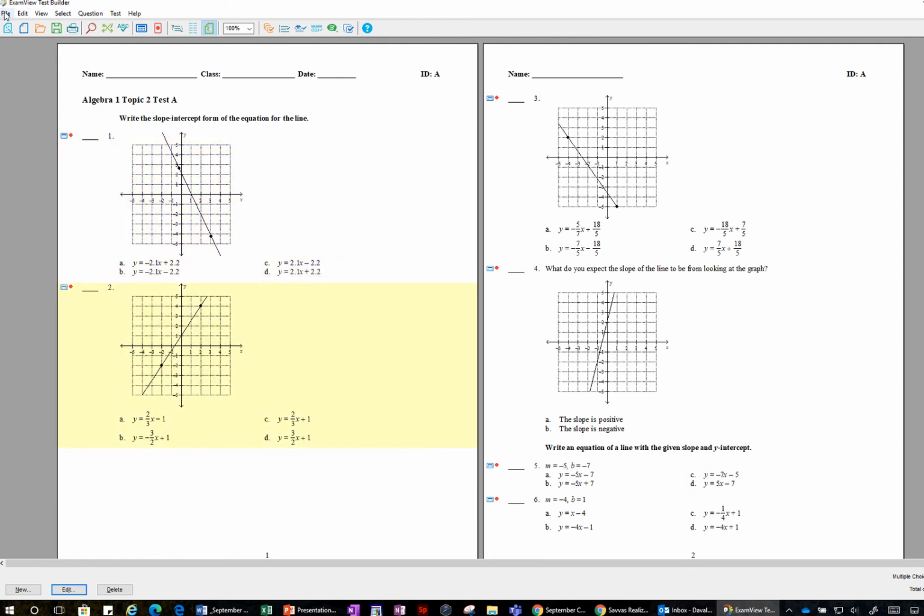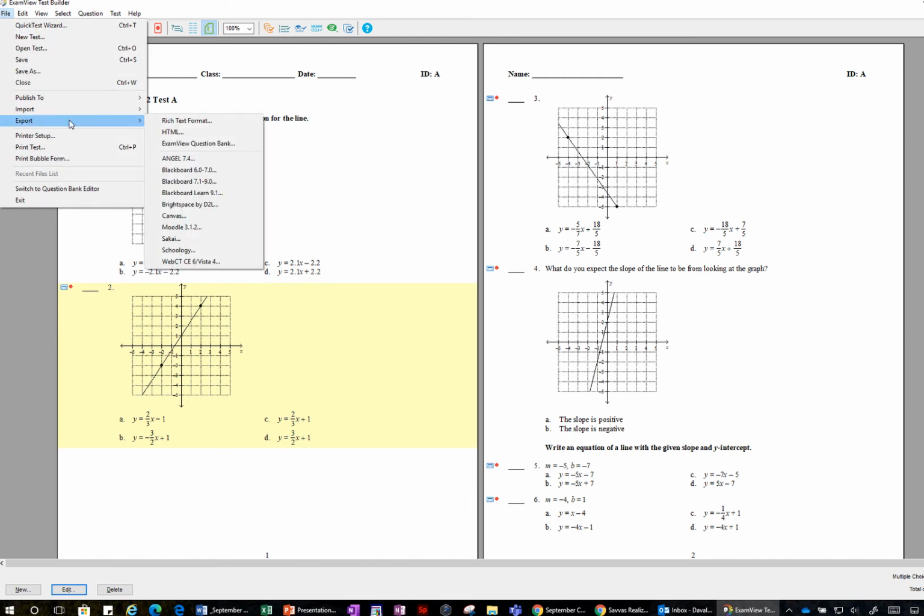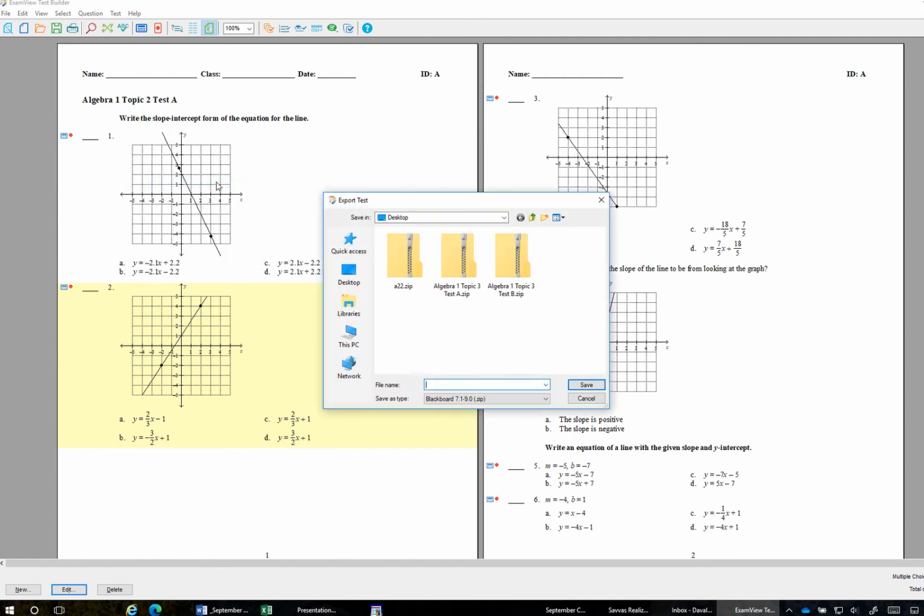Once you're happy with the way that the test looks, go ahead and go to File, Export, and you're going to select Blackboard 7.1-9.0. This is the file that will export into Schoology. So go ahead and select this one.